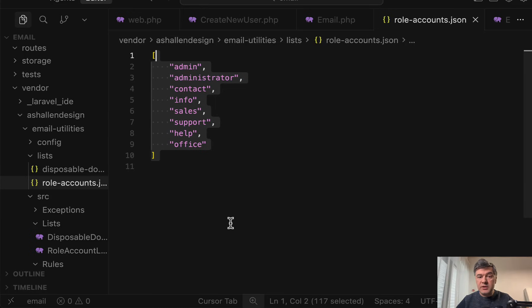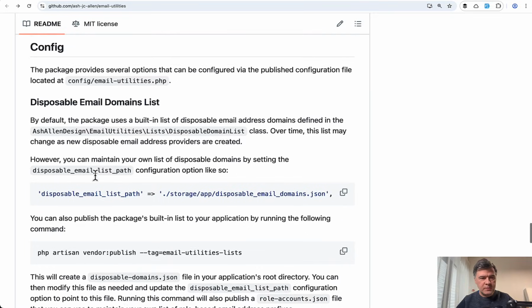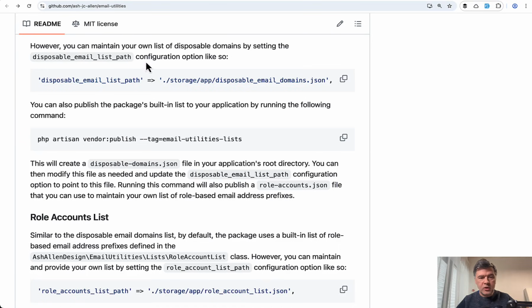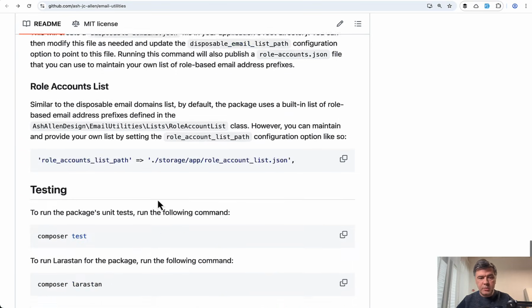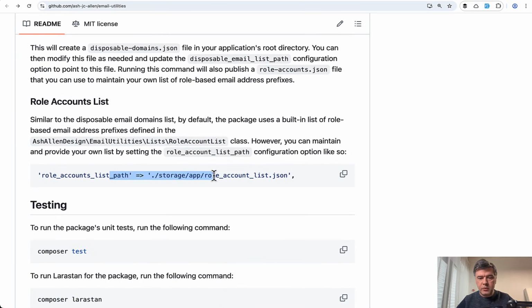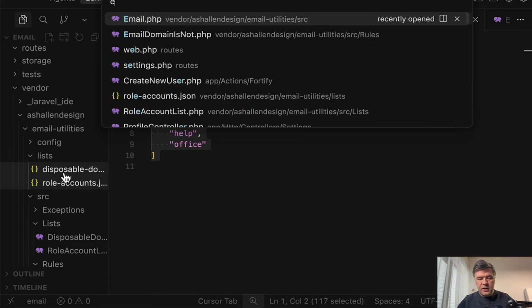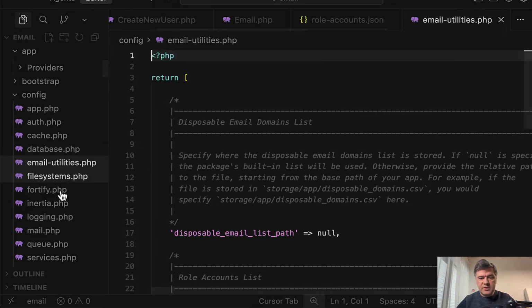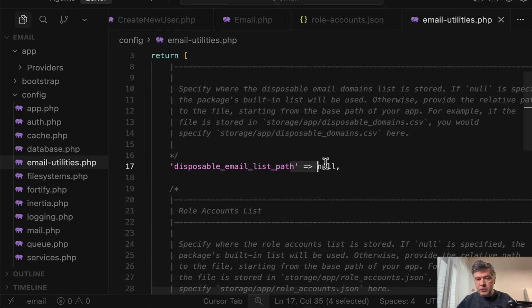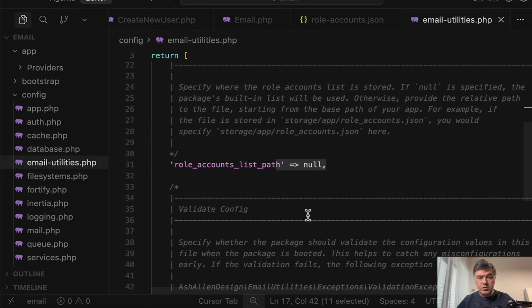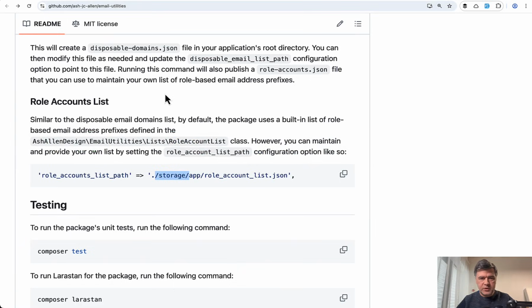And also you may want to customize that list. So in the official documentation, if we get back to GitHub, you can override those JSONs, both JSONs for disposable or for role accounts. Just create your own array as JSON somewhere in the storage, for example, and then there's a file config email utilities, this one, and then instead of null here, provide the path to your JSON. So yeah, those are additional features on top of just disposable emails.